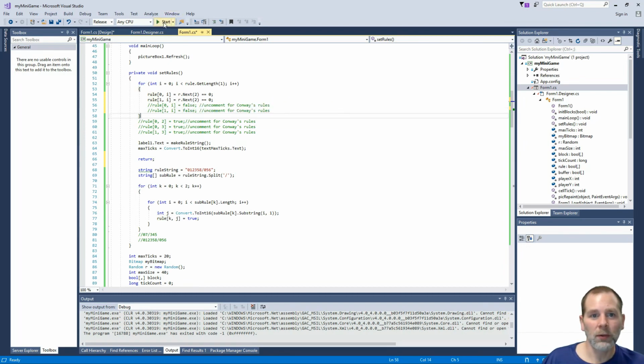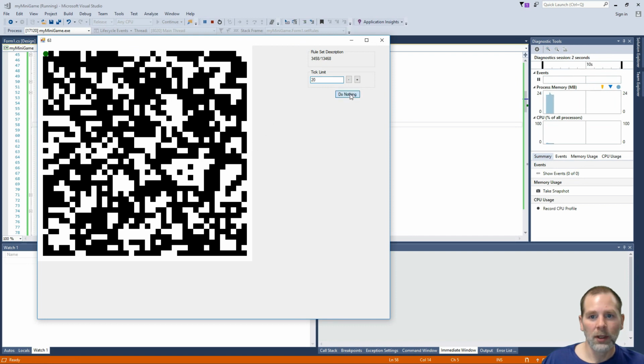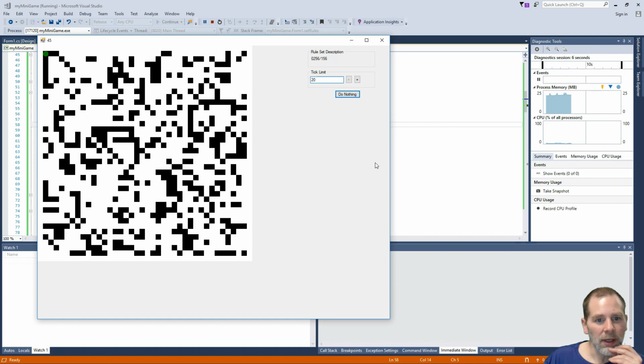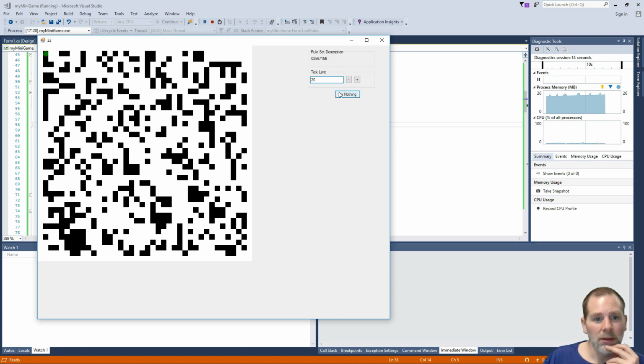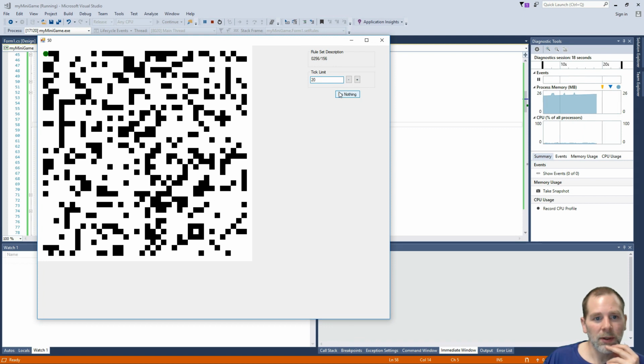Okay, and we're going to have it randomize the rules again. And we're going to search through, do nothing. We're going to search through, and we're going to find a good rule set, that one's almost okay. That one's pretty wide open, isn't it? Let's see if it stays wide open. It looks fairly wide open.